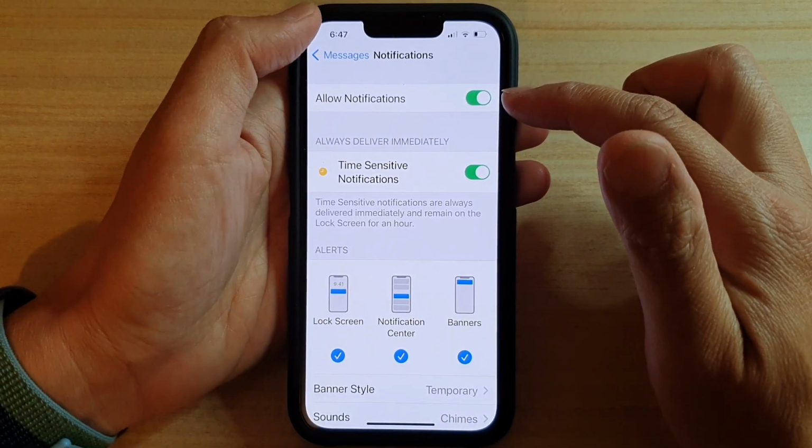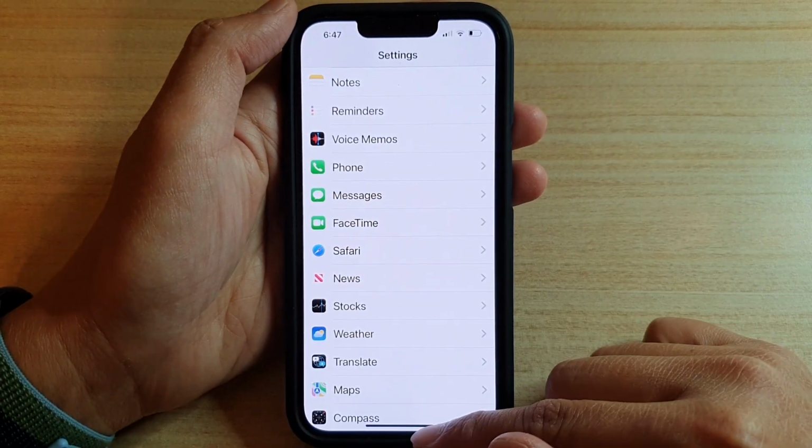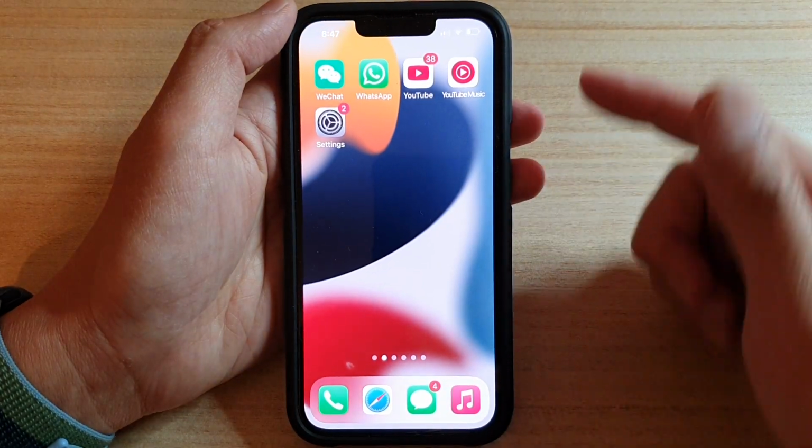And finally, you can tap on the back key to go back to settings, or you can swipe up to go back to your home screen.